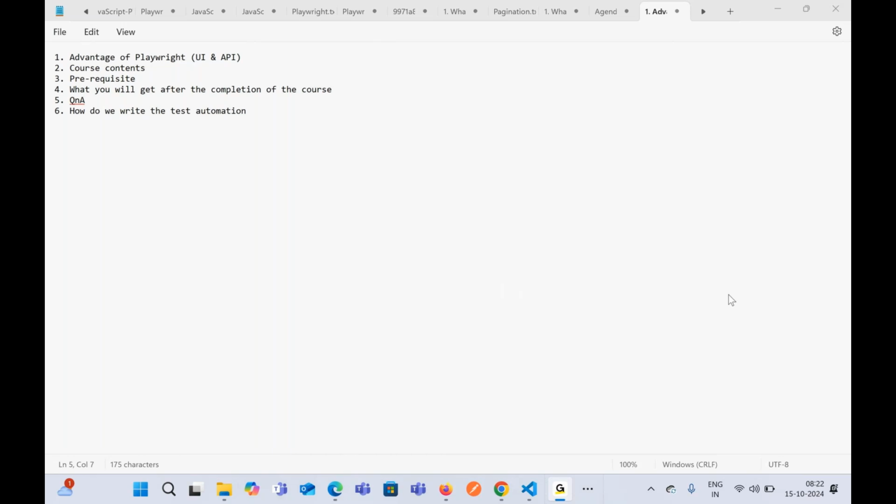What kind of testing can we do with Playwright? Functional, non-functional, everything? Playwright is basically for functional as well as API automation, so the functionality part it will cover completely, and the API part as well. In API, are you testing load, or what actually?